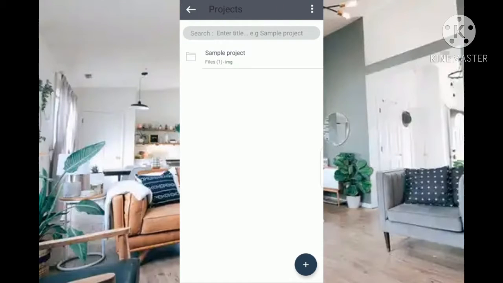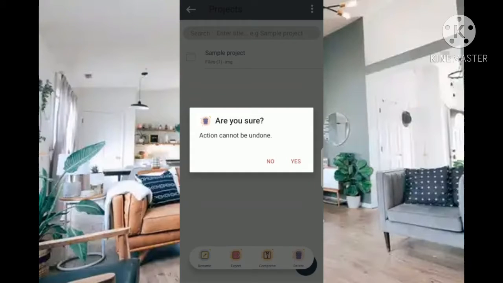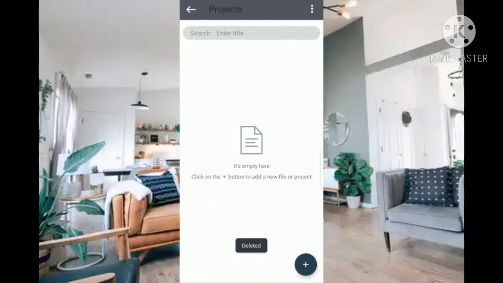As soon as I click on project, we have the sample project page. Don't forget that this sample project page comes with TrebeEdit once you download and install it. Now, to keep our work very clean and clear, we are going to delete it. How do we delete this folder? You long press it, you click and hold, then a pop-up will appear at the bottom side. We have rename, export, compress, and delete. So I will click on delete to delete it. Are you sure? Yes, we have deleted it.